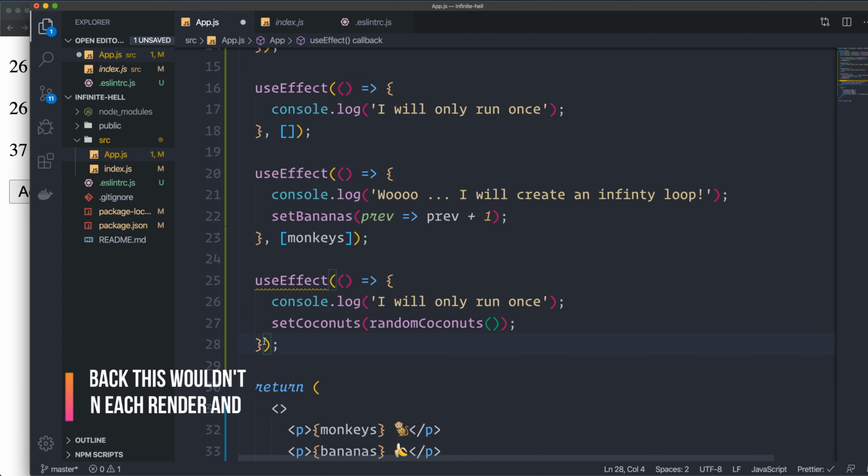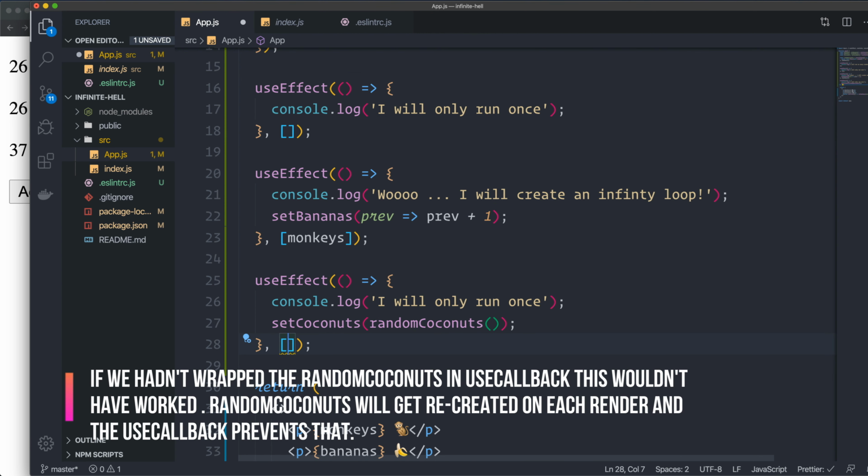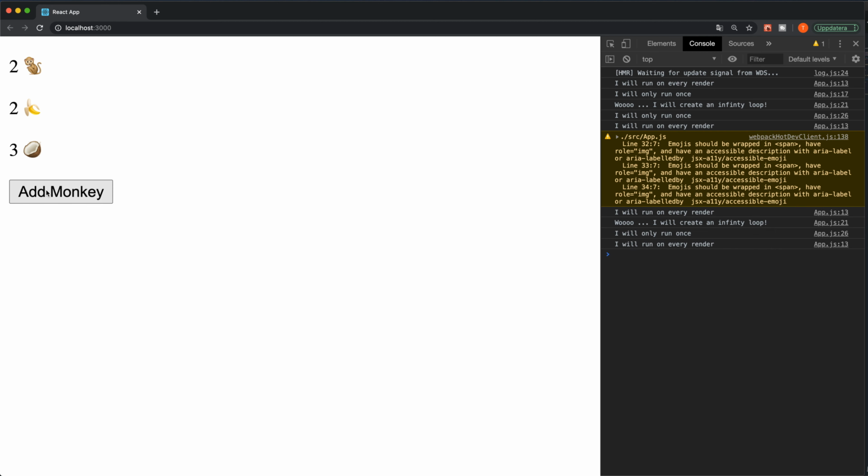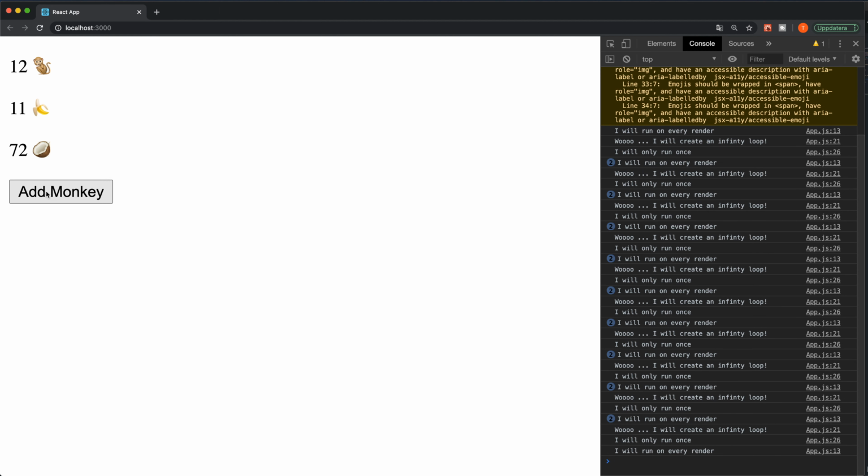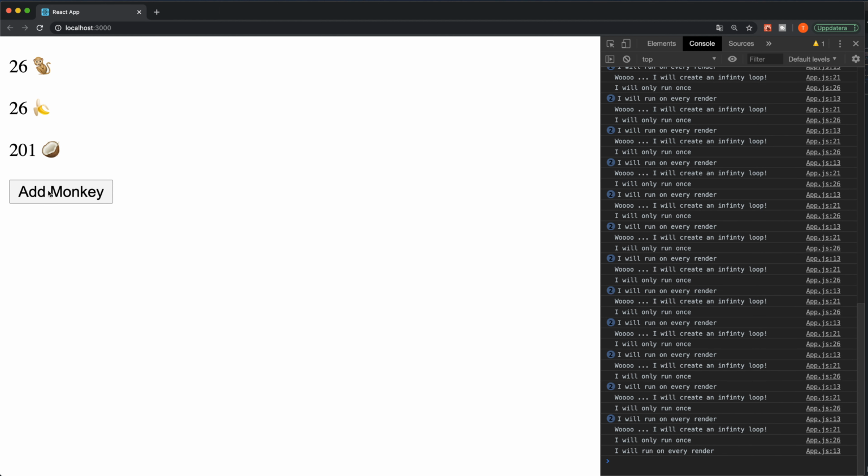Down below here, we have to specify randomCoconuts in the dependency array, because now it's outside of the useEffect. That's why we have to specify it in the dependency array. So I do that and save it. As you can see, it's behaving just as we want it to. And that's why it's so important to always specify your dependencies. You should always have your dependency array when using hooks in React.